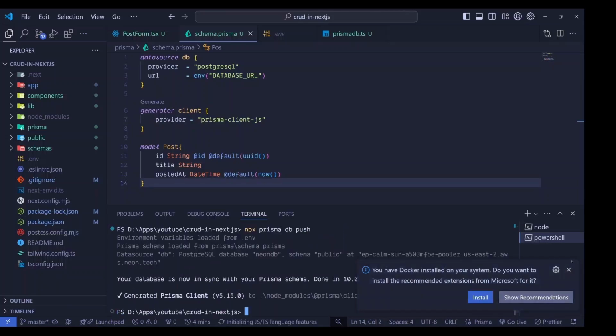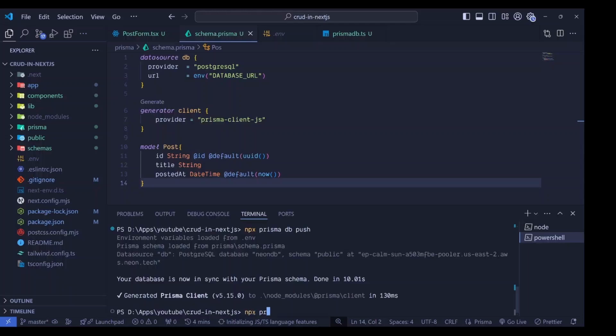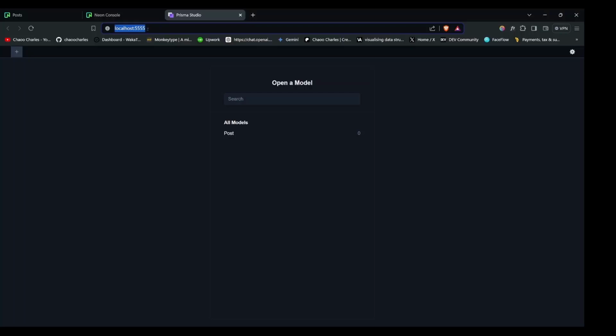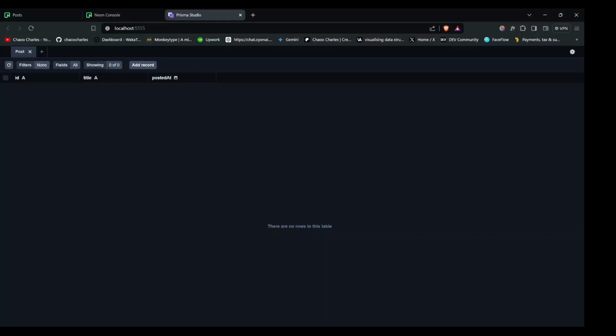And as you can see, Prisma schema loaded from prisma/schema.prisma, and your database is now in sync with your Prisma schema. You can run npx prisma studio to view the different tables that we have at our database. npx prisma studio and hit enter. Once we do that, it will generate a URL right here, and as you can see, it has opened in the browser at localhost 5555. And since we did a Prisma db push, you'll notice that we have our model right here, and it generated a table at our database, although now our table doesn't have any records.